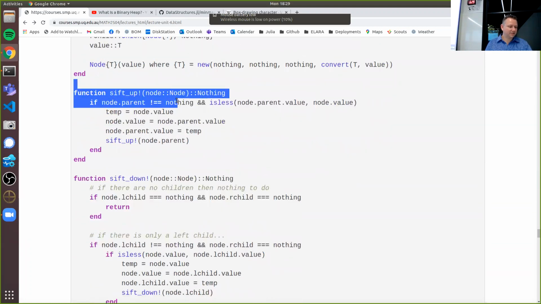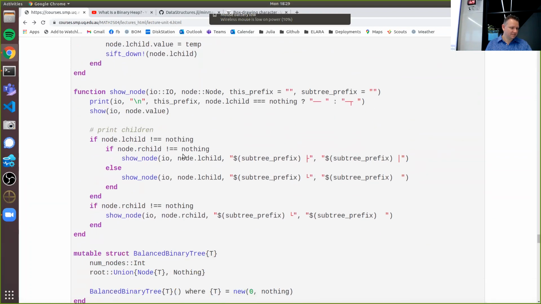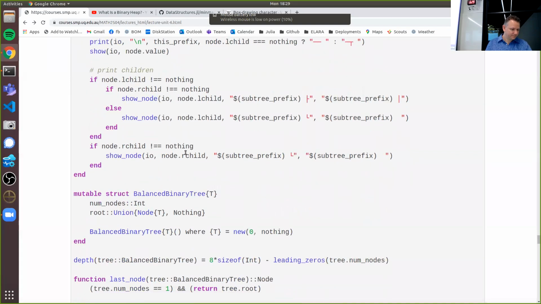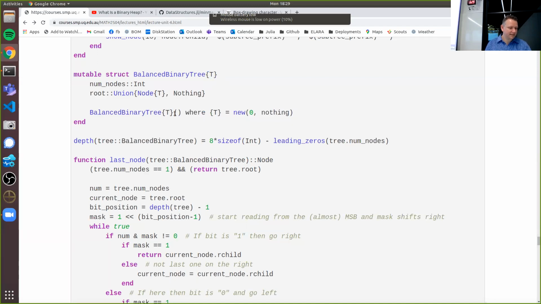I put here next all the functions on nodes: shift up, shift down, show node. Then we got the balanced binary tree. Again, it's parameterized by T with a very similar pattern here for the constructor. Note here that when you define these functions, you don't have to put this T here if you don't want. Like there's no T here. So this method applies to all balanced binary trees, no matter what T is. If I wanted to do something special when T was an integer or something, then I could add more type constraints there. But by default, you don't need to put any.